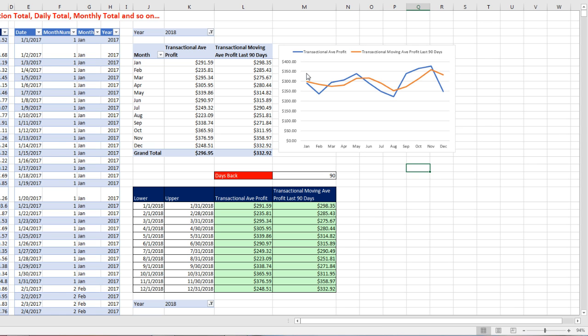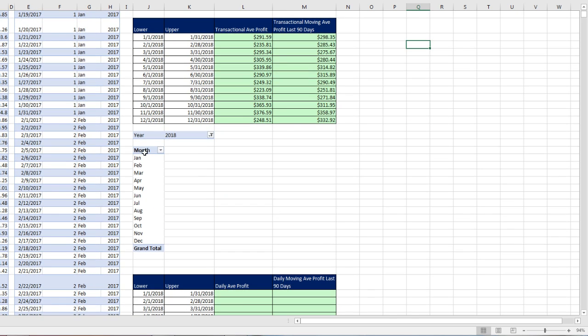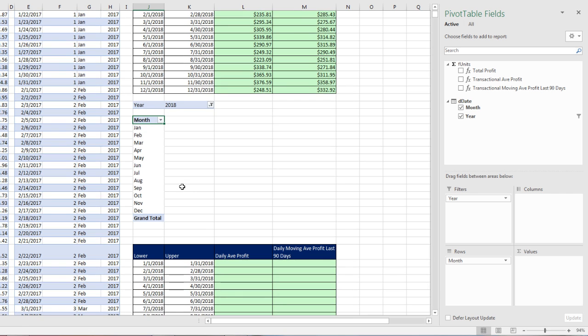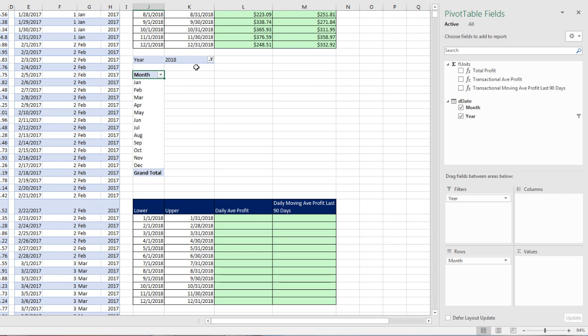There is our chart. We can see the orange one is the moving average. Sometimes it's below, sometimes it's above our actual transactional average amount for the particular month. All right, now let's go down, and I'm not going to create charts for all of them. It would be exactly the same chart. Let's go down, and we want to talk about calculating the daily totals before we make our average calculation.